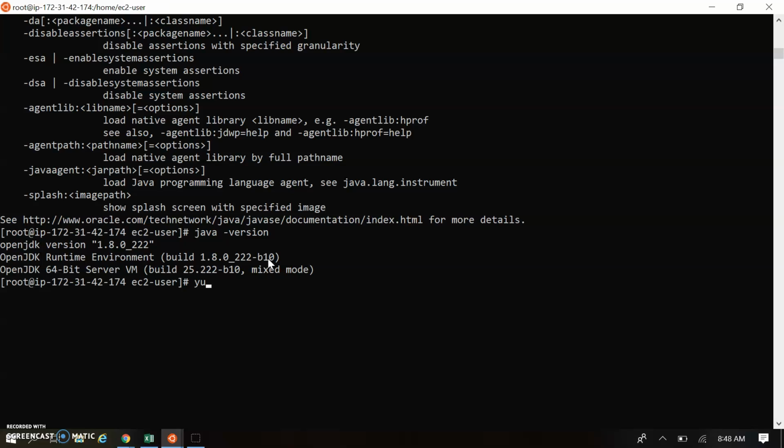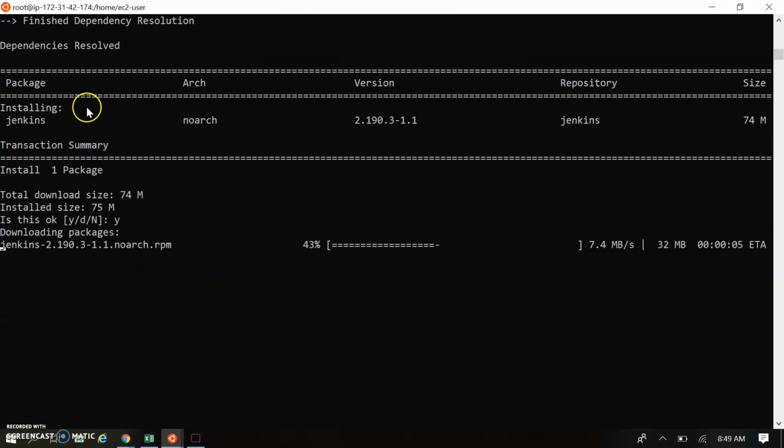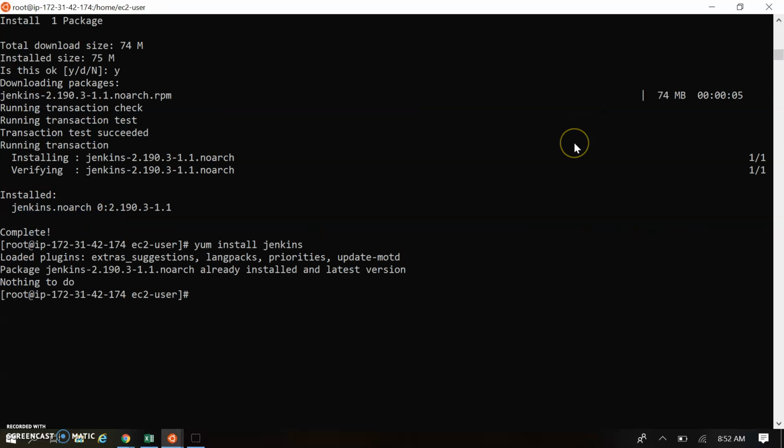For Jenkins we will install using yum install jenkins. This is again a simple command, just installing Jenkins. We haven't given the hyphen y option, so we have to pass the confirmation. This will install Jenkins. Here you can see that this is Jenkins version 2.190. This is the Jenkins repository which we set using the first two commands. Let's wait while the Jenkins installation completes. Installation is done. You can see the complete status over here.